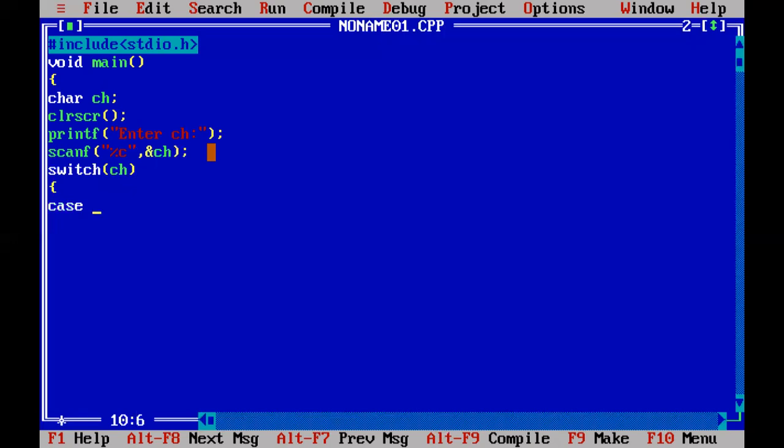Now start writing case. But whenever you deal with a character, you should not write it like this. For example, capital T without quotes is wrong. Whenever you go with a character, this is correct. What is the difference? Single quotes. Whenever you deal with a character, it should be kept inside single quotes. Then a colon, like this.